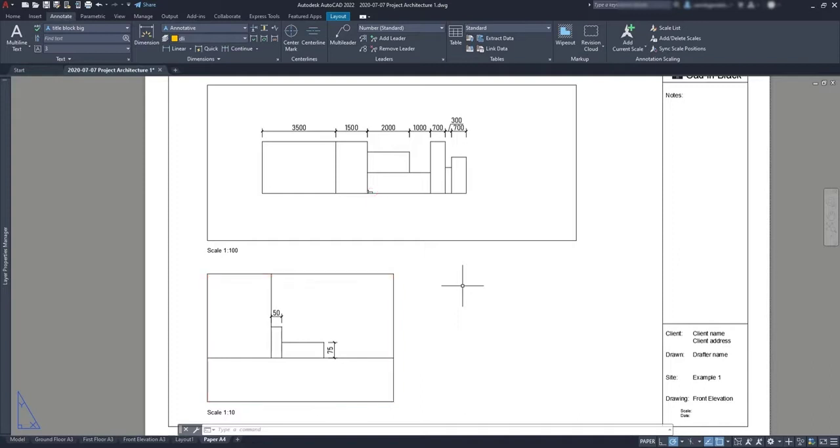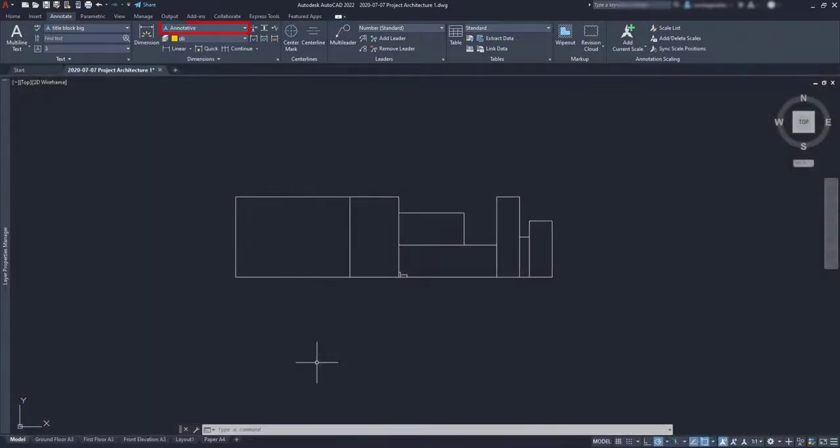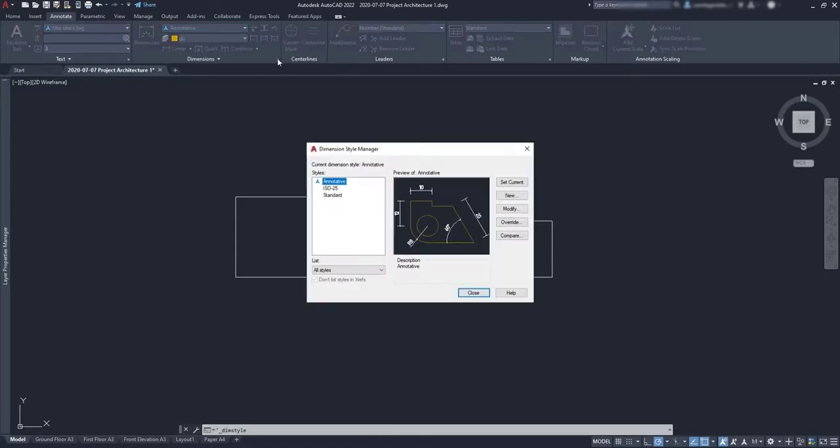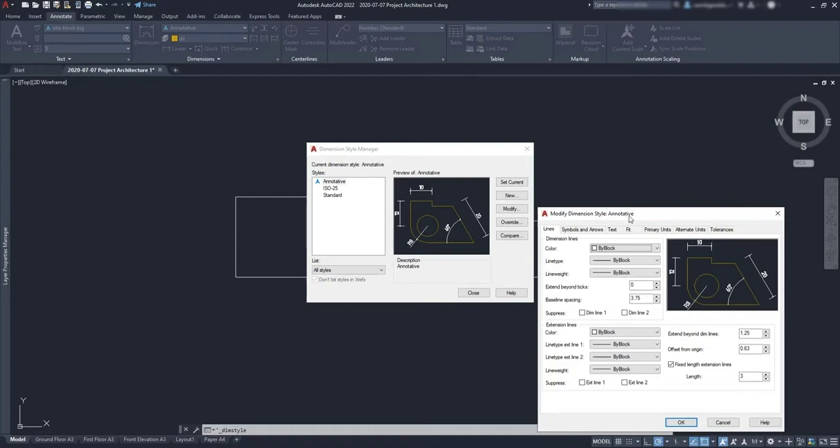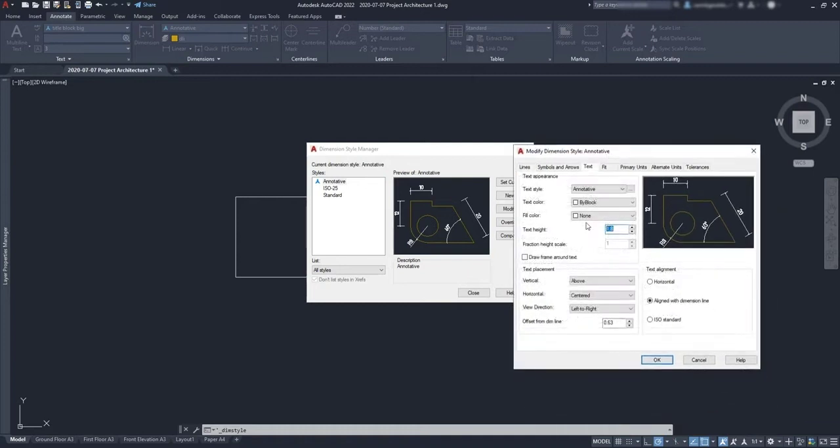The method is easy. First of all, set the dimension style that is annotative as our current style. Annotative dimension styles can be recognized by this symbol before the name. It's easy. Now, before selecting the style, let's modify it and set the text height as 2.5 mm, and save the changes.